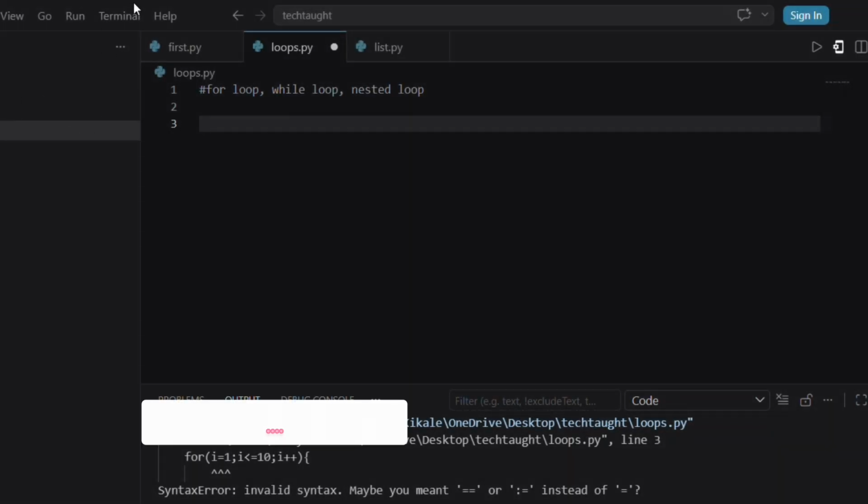So today we are going to continue part 2 of the Python for Beginners series. In this lecture we will be focusing on loops and data structures in Python. There are three types of loops in Python: for loop, while loop and nested loop. So let's see what is meant by loops.